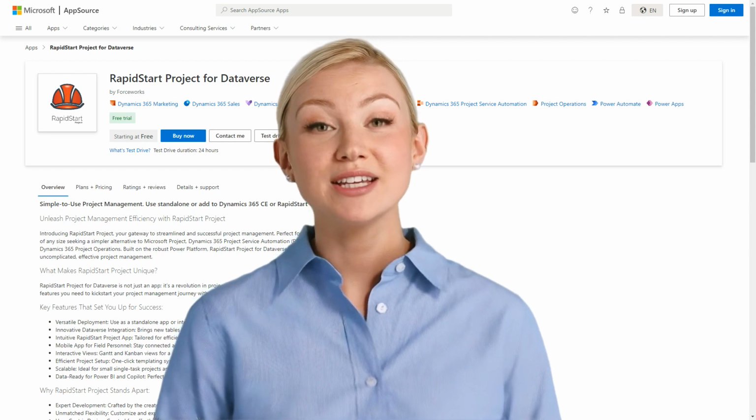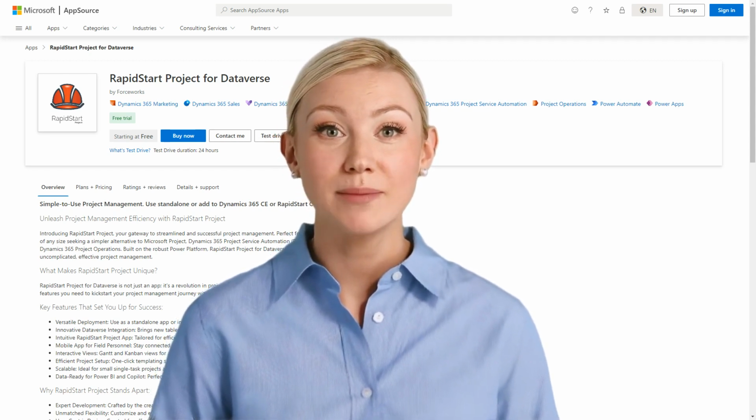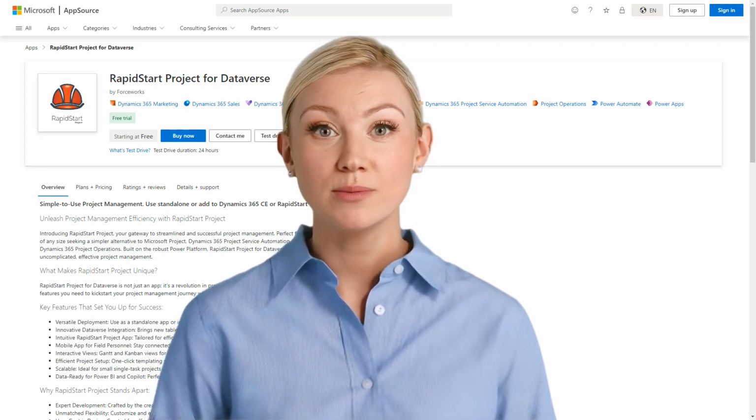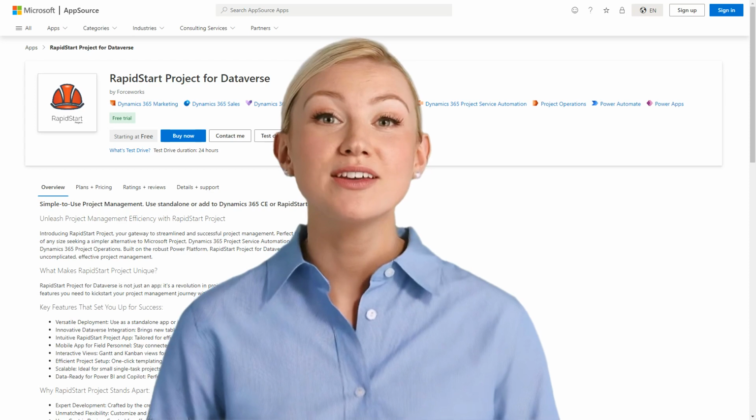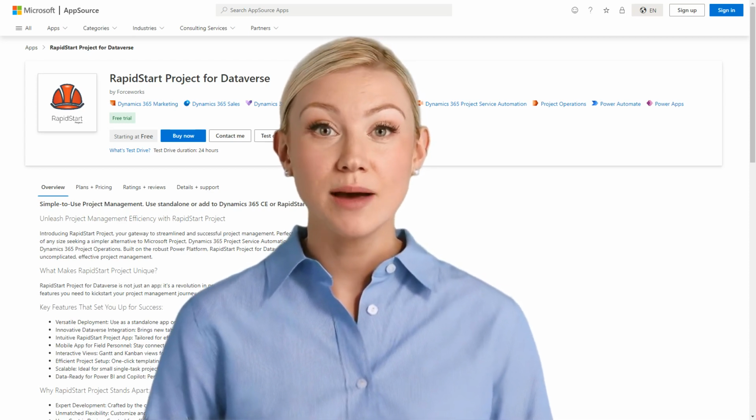So, that concludes this overview, but there is much more to see with our RapidStart project app, including time and expense tracking, subcontractor management, and more. So I encourage you to explore further at Microsoft's App Source. Go to appsource.com and search RapidStart.